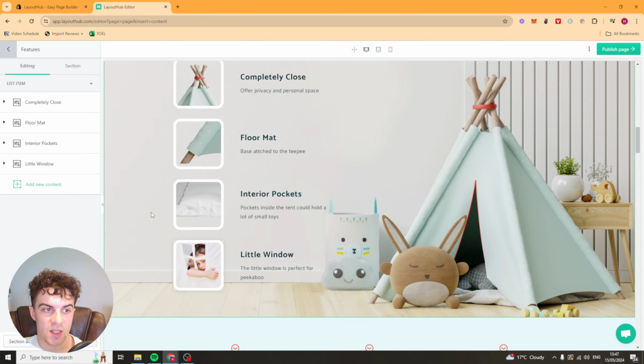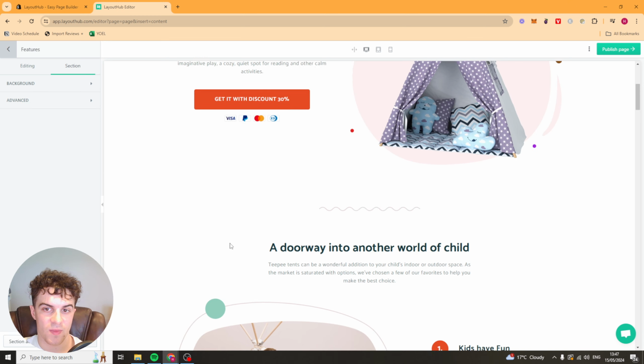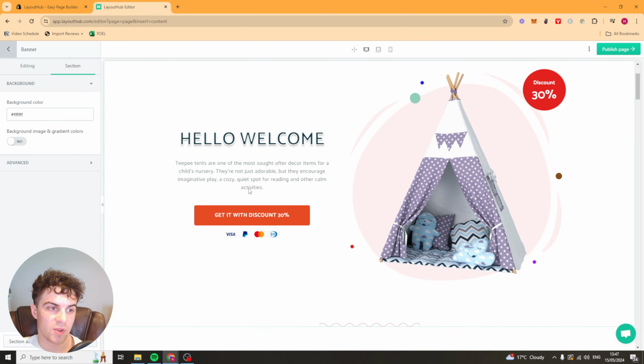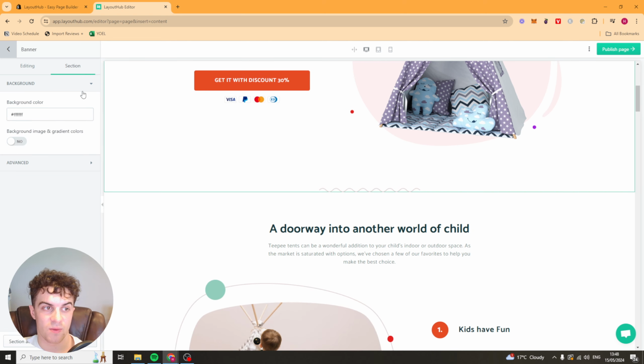Now we can go over to section here, and when we go into section, it's going to show us all the stuff inside the section we're on. So it's going to show us the background color. We can add images if we want. It's going to show us some advanced stuff as well.